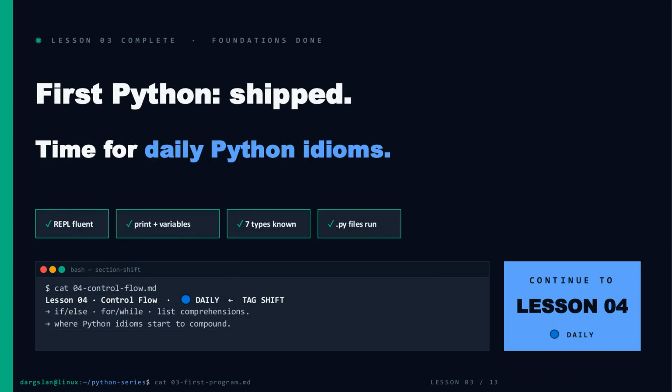And just like that, first Python, shipped. You're REPL fluent. You've printed and stored variables, you know 7 core types, and you've run actual .py files. That's the foundation. From here, the pace shifts to daily. Lesson 04 brings control flow, if, else, loops, and list comprehensions, where these idioms start to compound. See you in the next one.